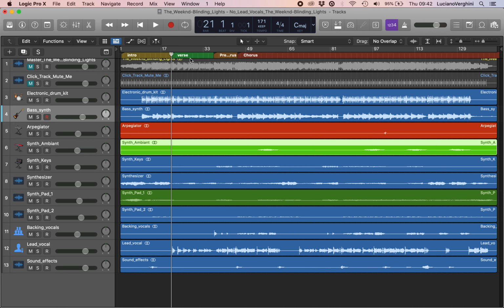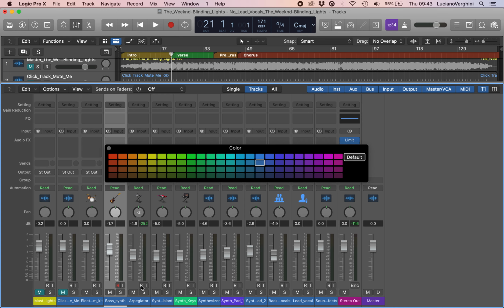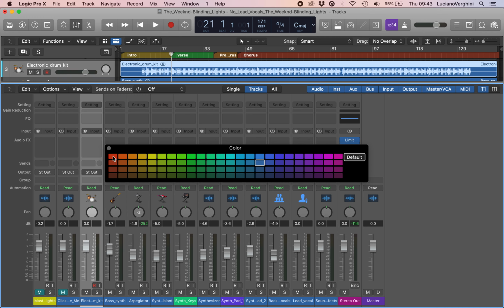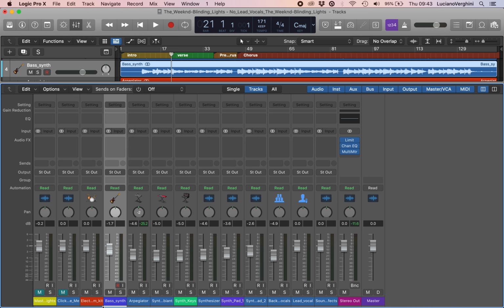Once we've done that, we can open up the mixing desk. We can do that by pressing X, and this will show us the mixing desk. We're going to be working with the faders here. So now you can see why the pictures are useful, and you might want to colour these as well. So let me turn the electric drum kit and the bass a different colour of blue.